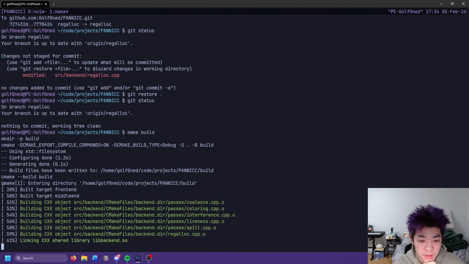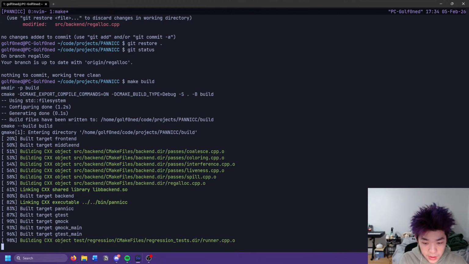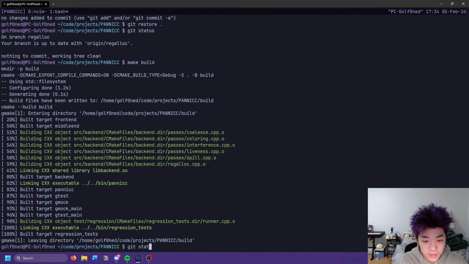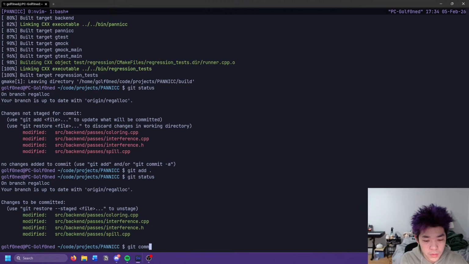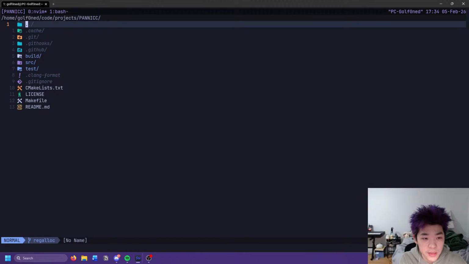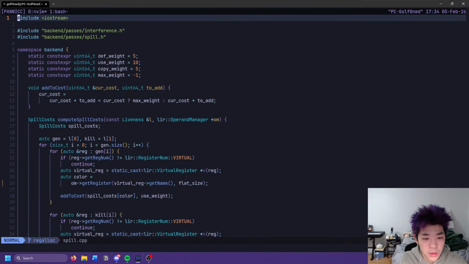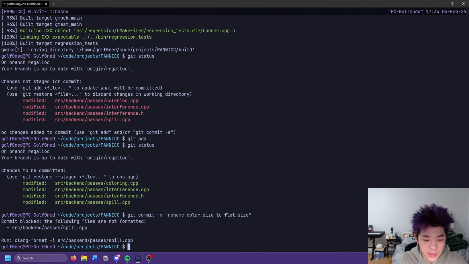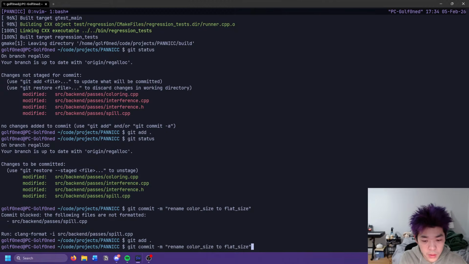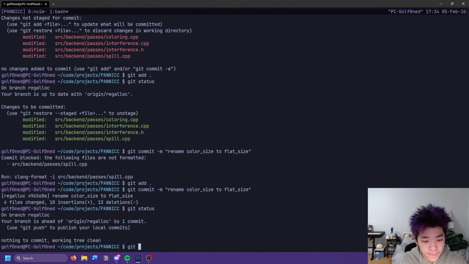Okay, so this seems to be good. Flat size. Yeah, I need to format. There we go. And that even shrinks things down a little bit. Zoop. Okay. So that's just a small quick change to make, just so things look a little bit prettier, because I felt weird having color size in something that wasn't coloring related. Yeah, so I guess that's kind of that.